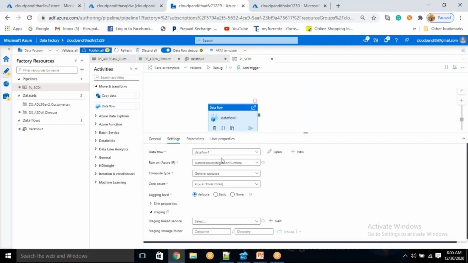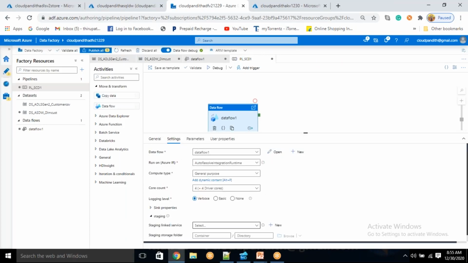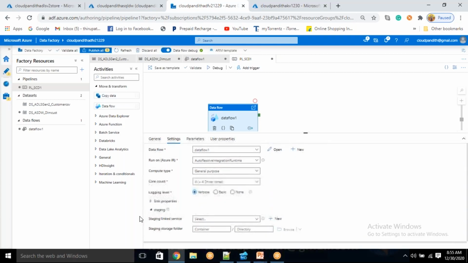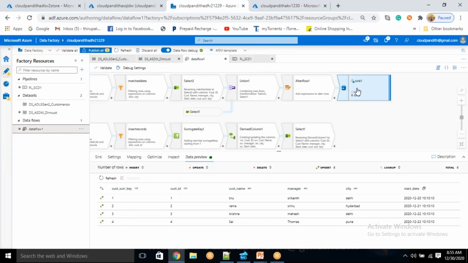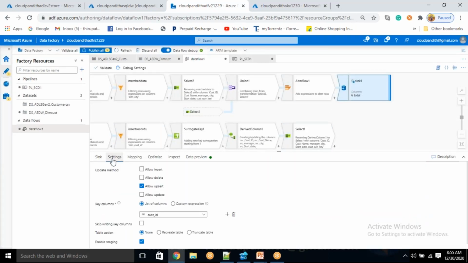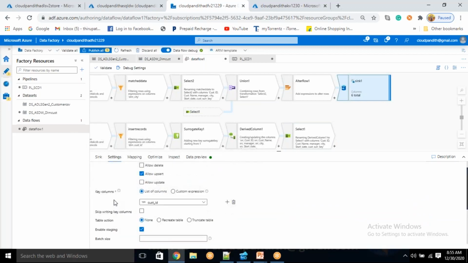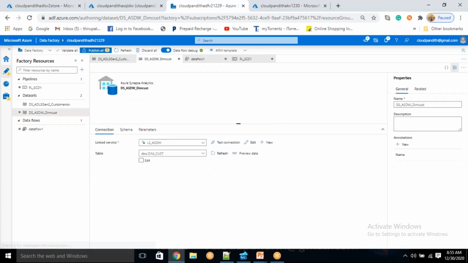Go to settings. Okay, this is the data flow one. So all other things you know. Okay, so see here, automatically it is asking you to enable the staging. What is the reason? If you go to your data flow, it is the data set. Select this data set. Open this data set.